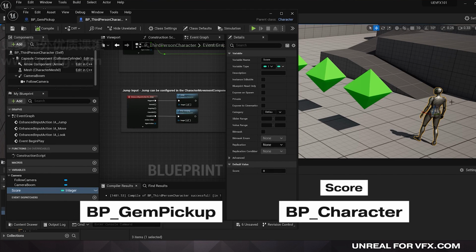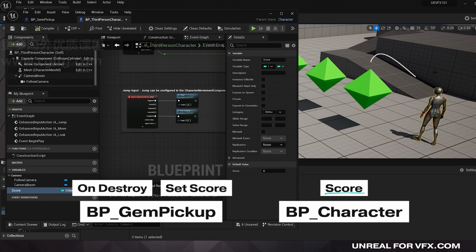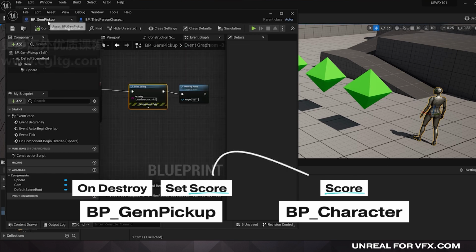But now we need some way for our blueprint character, when it destroys this new gemstone, we need some way for this gemstone to send some data back to our mannequin to know that our score has been updated. So how would we do that?